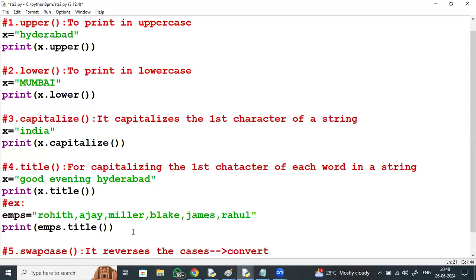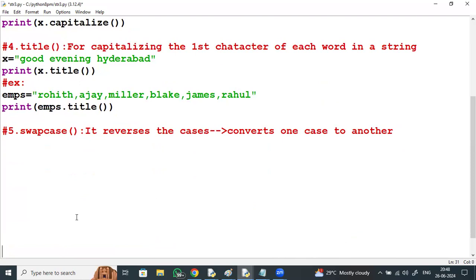Swap case converts one case to another. If it is in lower case, it reverses to upper. If it is in upper, it reverses to lower. It reverses, right? Print x dot swapcase.